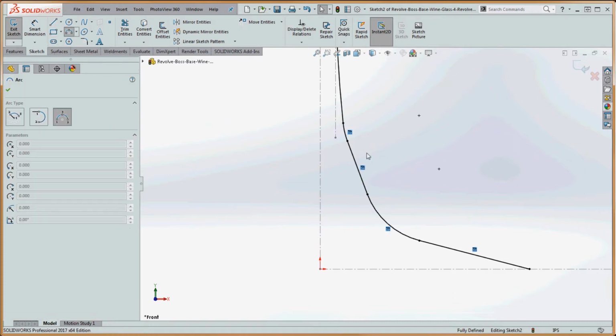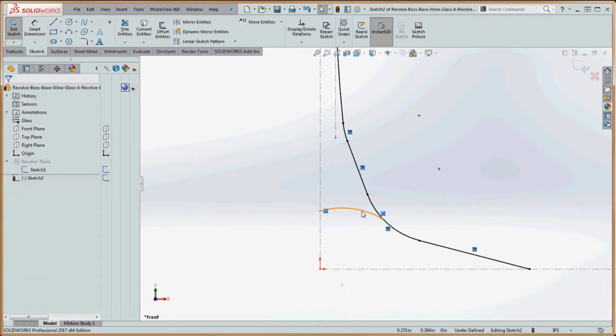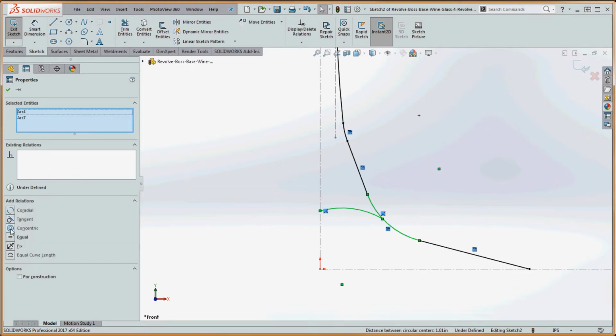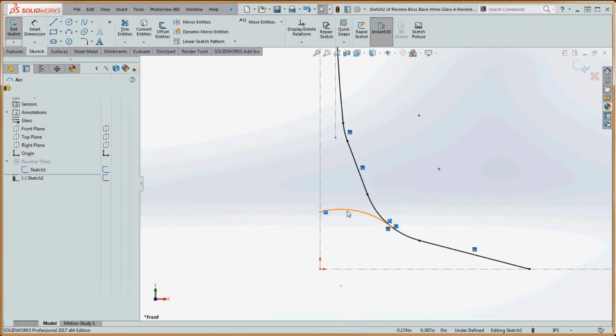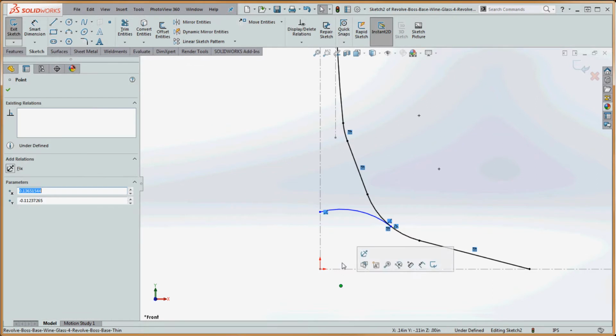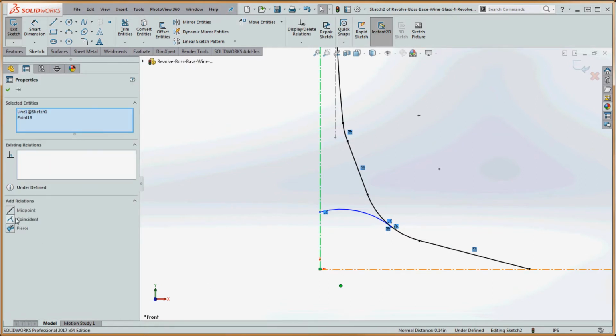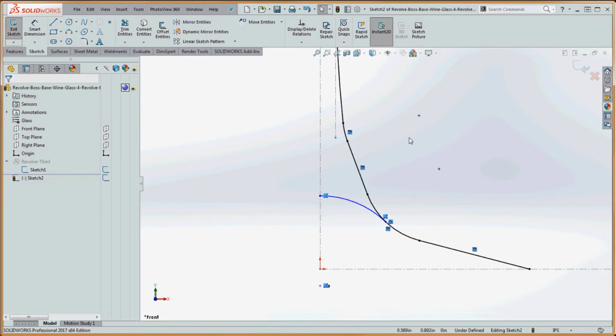So let's do this. Let's go to the 3-point arc. As long as we're down here, let's put that arc in place. Let's take that arc and this arc, and we're going to make them tangent to each other. And the center point of that arc, which is right here, we're going to make that and that coincident. So it isn't fully defined.